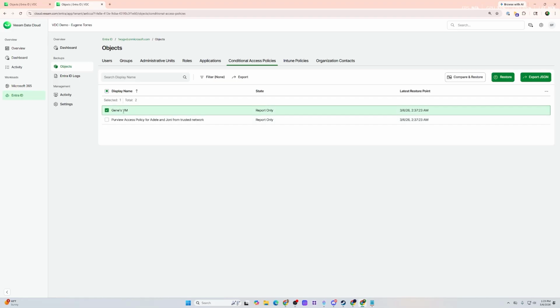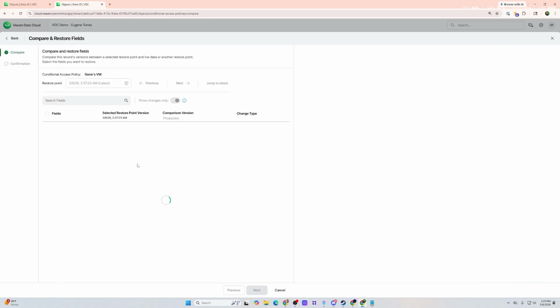So for example, if I had this conditional access policy that someone went in and made several changes to, I can do a compare and restore. And what this is going to do is Veeam is going to read the data that's in Entra ID, the configuration for this policy within Entra ID, and it's also going to be reading the data from the last backup by default. You can also choose the restore point you want to go back to. Maybe something changed a few days ago. You want to see what those changes are. But it's going to default to the latest change.